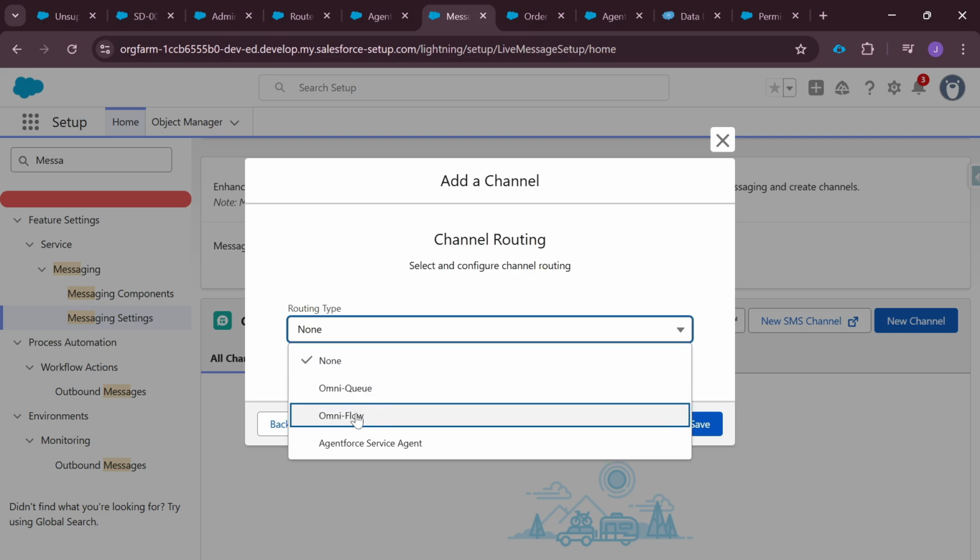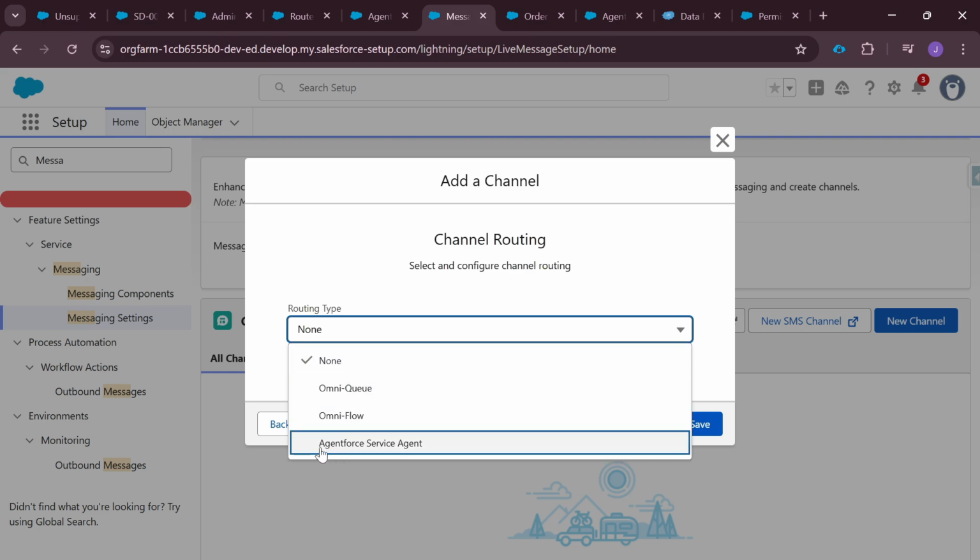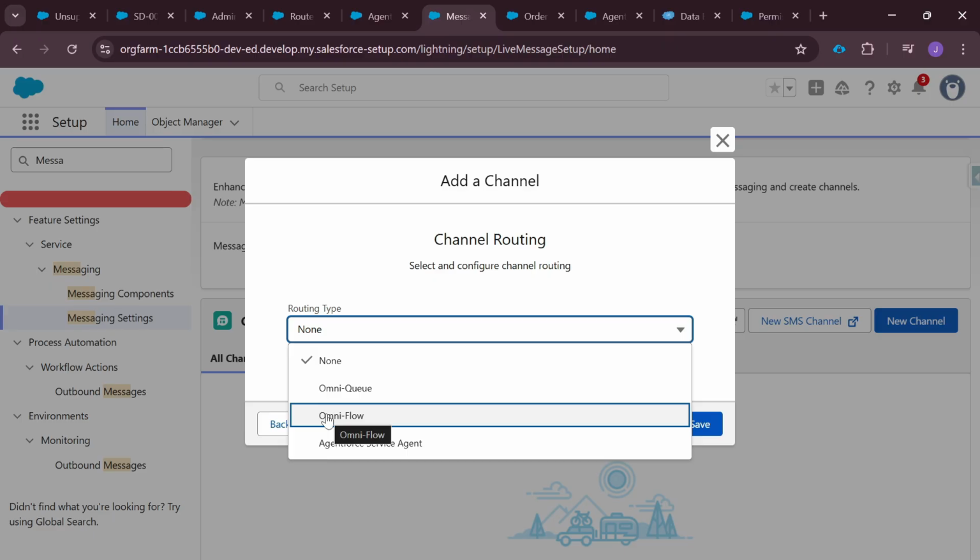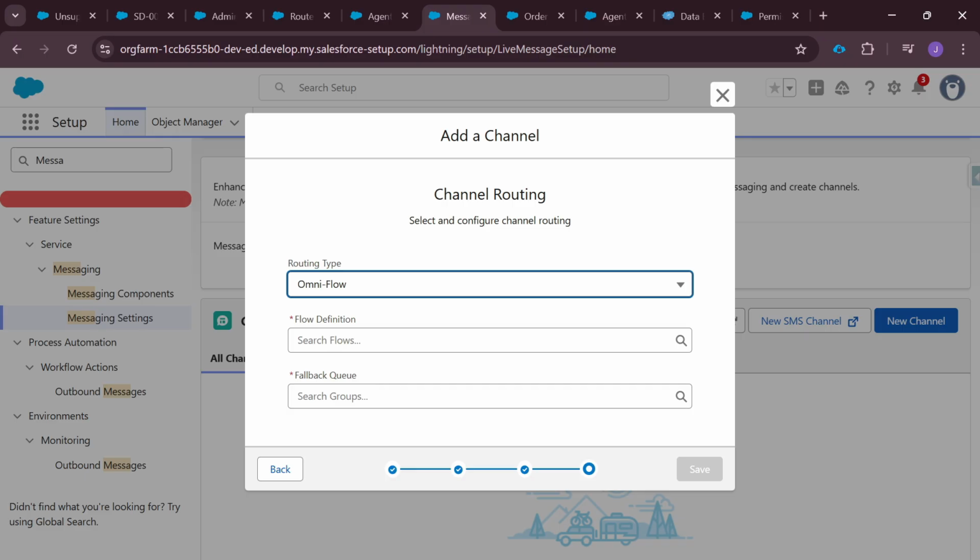Routing type will be OmniFlow. So you might see this option Agentforce Service Agent, but when I'm using this for this agent script agent, it's actually not working. I mean, when I deploy this embedded service deployment to the site, my agent was not coming. But when I chose OmniFlow, and that is why in this lecture I'm discussing everything about OmniFlow, it worked. Maybe it will work very soon, then we don't have to create these OmniFlows. But for now, OmniFlow is the right way.